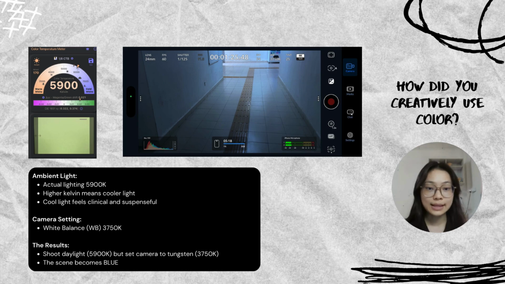Second, the camera settings. We set the white balance to 3750 K. When we shoot in daylight at 5900 K, the actual light is already cool, but we set the camera to tungsten, which is 3750 K. These settings cool down the orange tones and the scene will become blue.